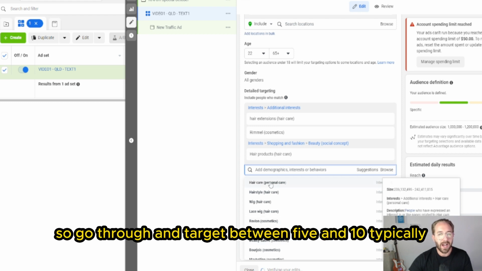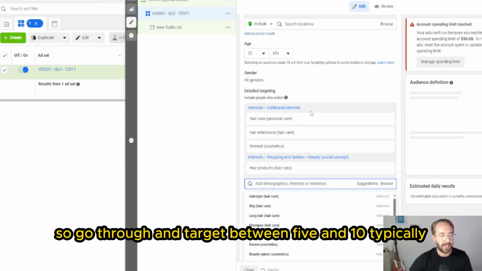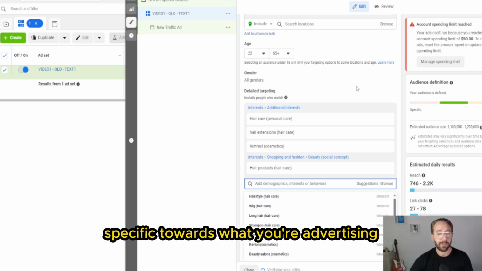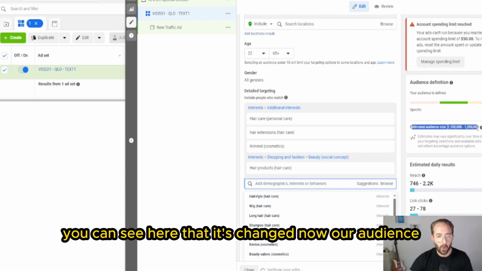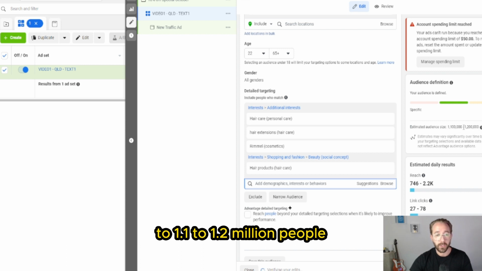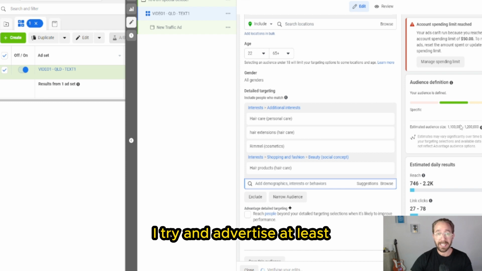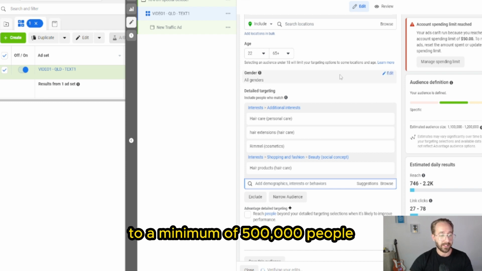So go through and target between 5 and 10 typically, but you want to make sure that it's super specific towards what you're advertising. You can see here that it's changed our audience to 1.1 to 1.2 million people. So still a very good number of people. I try and advertise at least to a minimum of 500,000 people.